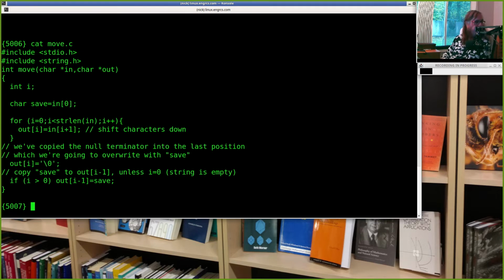And so there's some code that'll do this. So I chose to shift characters down, right? So I went from 0 to string length, and I copied output character I to be input character I plus 1. So this will shift down everything after the first character in the input, and will copy it into my output string, including the null terminator, which is probably not where I want it to be, right?